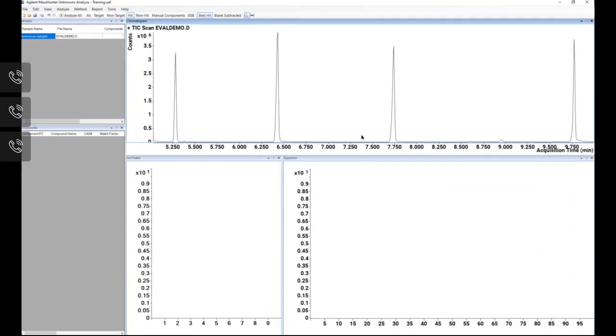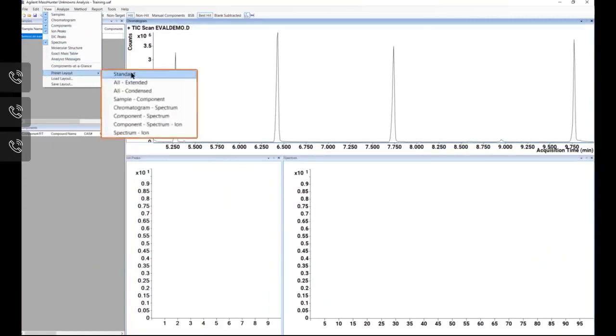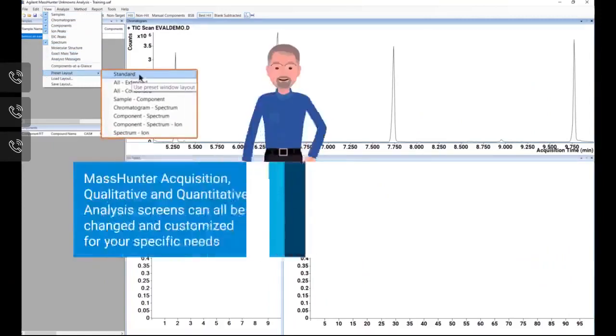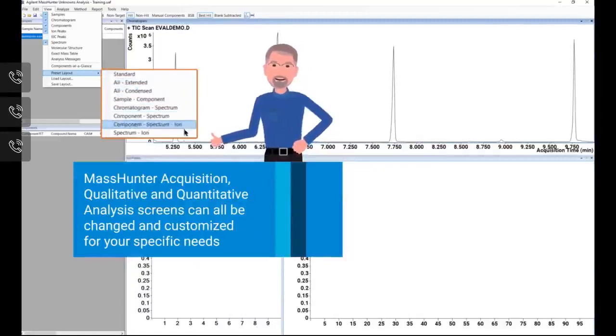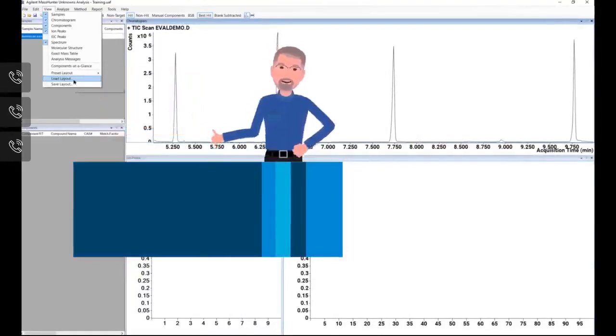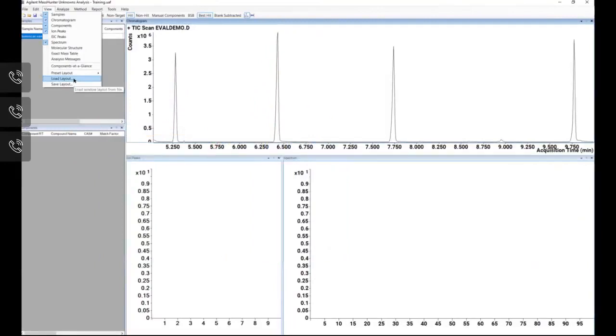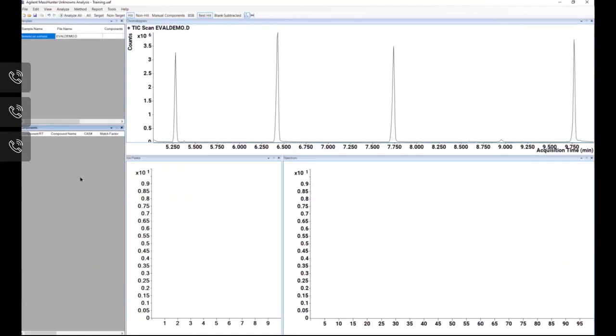You can set this window layout any way that you're comfortable with. If you come up to the view window, you can see there are preset layouts, which is the standard layout, which is what I am in. There are extended, condensed, all different types of layouts. Let's say you're using the same system and you have another analyst who likes looking at a different layout. You can load your layout that you like, save it, and then when you come back onto the system in the future to look at your data, you can load your layout. So it really is very flexible on how you want to do things.